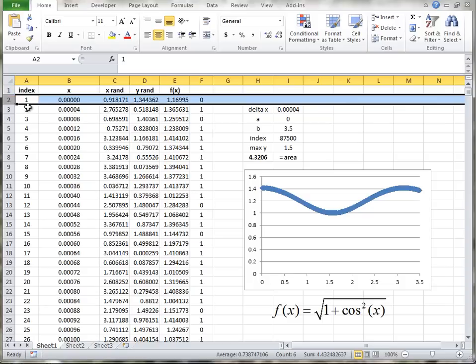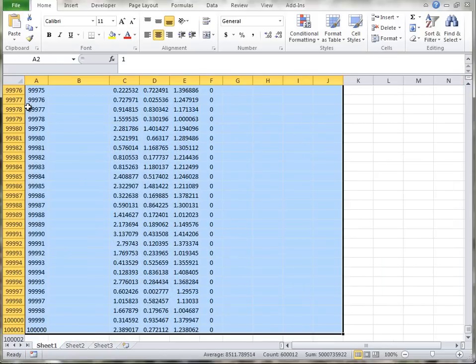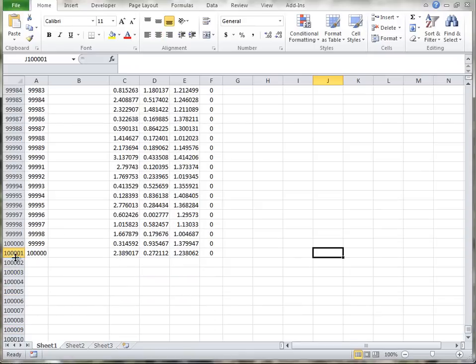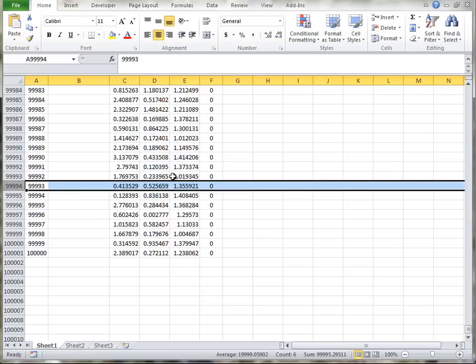If I go down to the very end here, Control End takes me to the very bottom of my sheet, and I have 100,000 cells. I'm going to show you something you can do to help really big spreadsheets like this out when you need to drag formulas down.